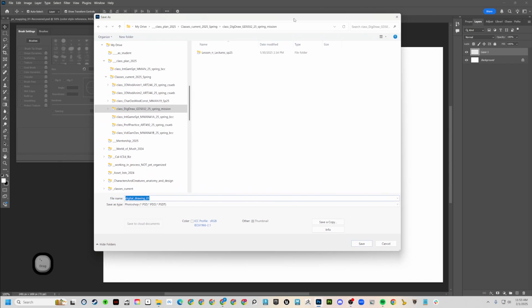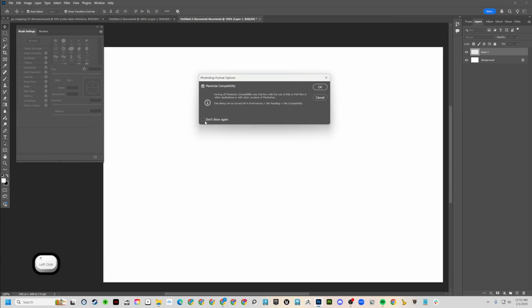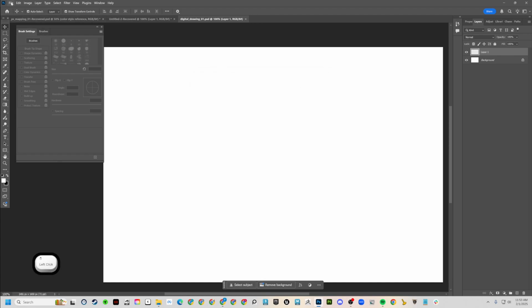It's important to note also I have a key visualizer turned on here, KeyViz, so you should be able to see everything. And I usually start off saving as a Photoshop file, so I'll do that for my first save. And maximum compatibility, you don't need to see that anymore. Show that, don't need to see that again.